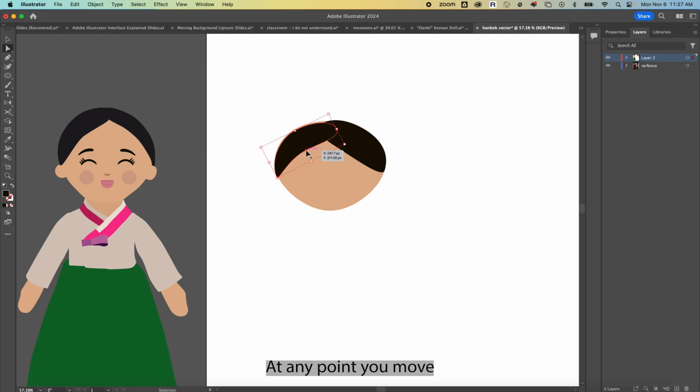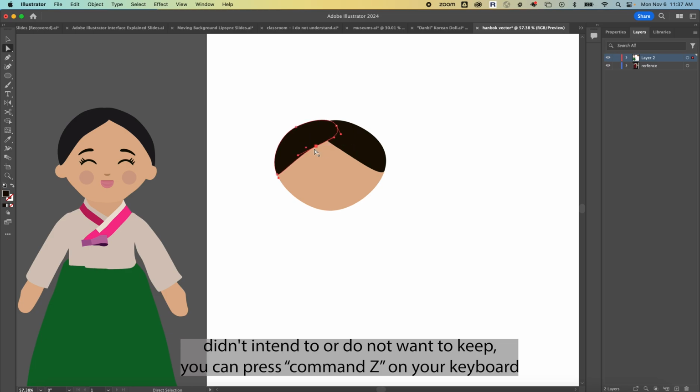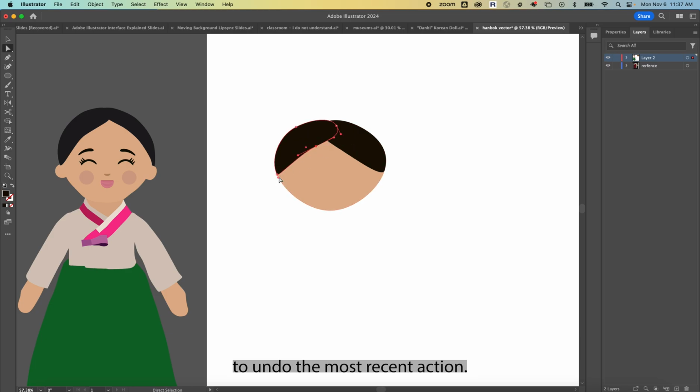At any point you move something that you don't mean to, or create something that you didn't intend or do not want to keep, you can press Command Z on your keyboard to undo the most recent action.